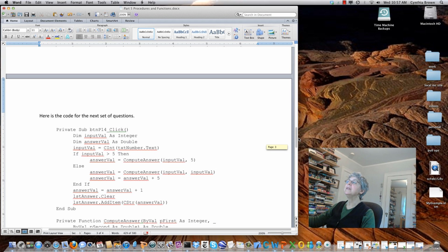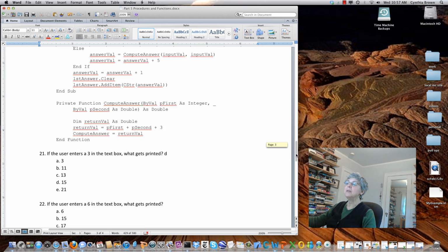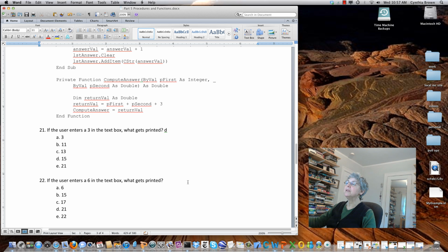What if the user puts a 6 in the text box? Well, let's go back to the beginning here. We've got a 6 as our input val. 6 is actually bigger than 5. So what we're going to do here is call compute answer with arguments 6 and 5. So let's figure out what gets returned. So if we come down here, it's going to be 6 plus 5 plus 3. That's 14. So we're going to return a 14 right here. And we're done with the if. Then we add 1, we get 15. So somehow we got the same answer, only this time it's answer B.